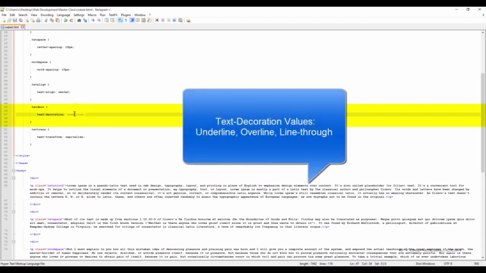Next, we have the text decoration declaration. We've worked with this one before. The value of this declaration is currently underlined. Other possibilities include overline, line through, and blink. You can replace the underline with each one and apply the class to a paragraph to see the results.